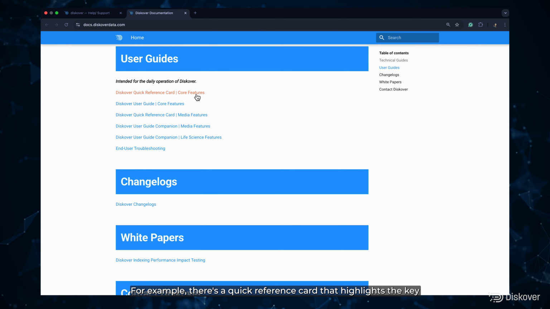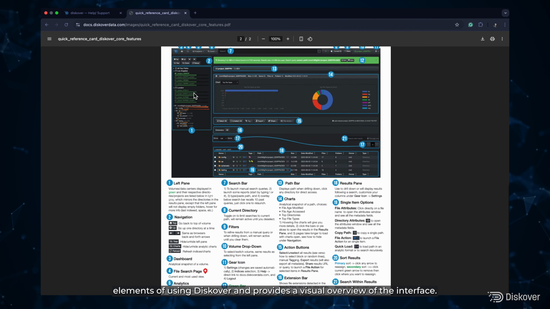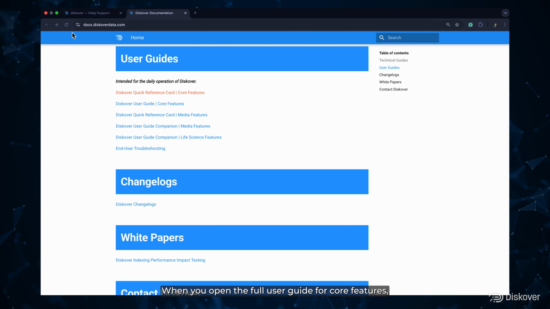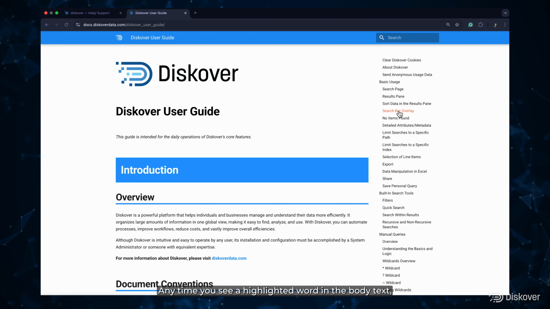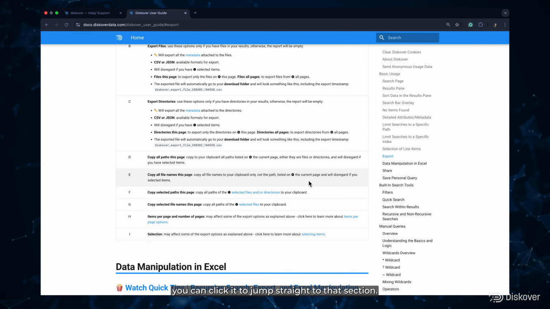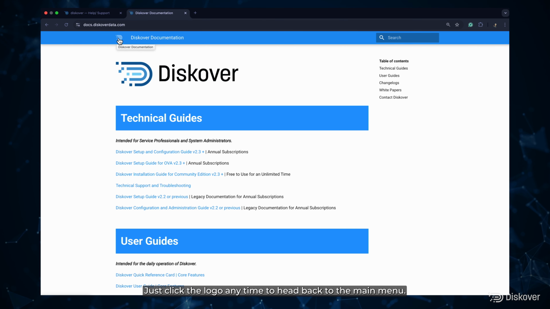Under the User Guide section, you'll find several helpful options. For example, there's a quick reference card that highlights the key elements of using Discover and provides a visual overview of the interface. When you open the full user guide for core features, you'll see a table of contents on the right. Anytime you see a highlighted word in the body text, you can click it to jump straight to that section. Just click the logo anytime to head back to the main menu.